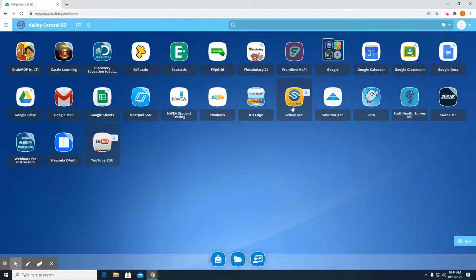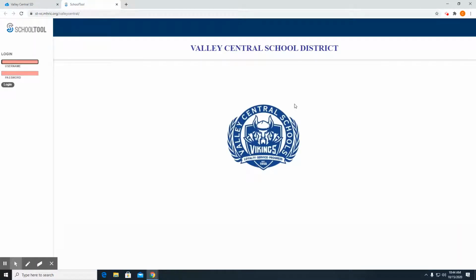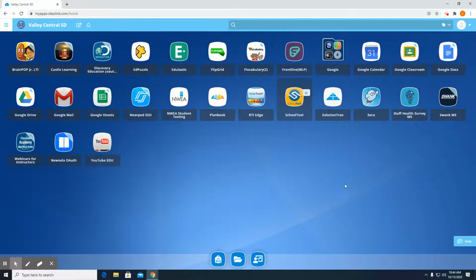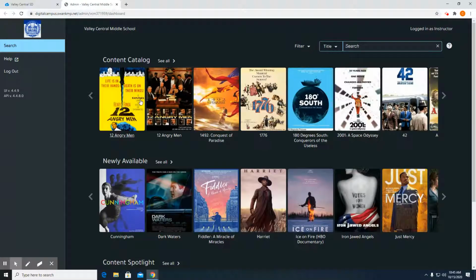And the way you know that, as an example, is if you go to, I'm going to use School Tool as an example. This particular product requires you to log in. So when I launch School Tool, I have to go in here and put in my username and password to School Tool. But if I go to a product like Swank, notice that it brought me right in.